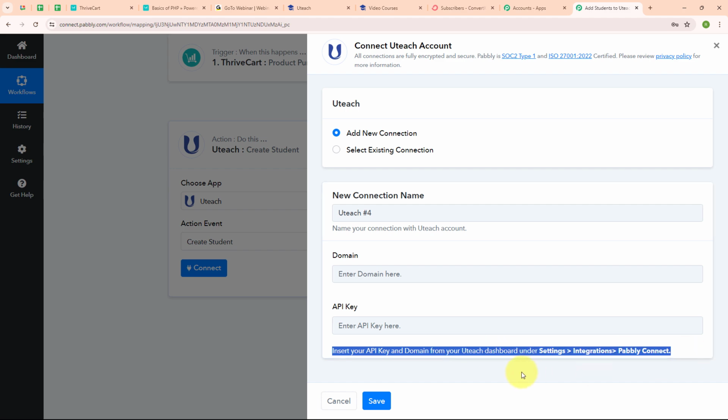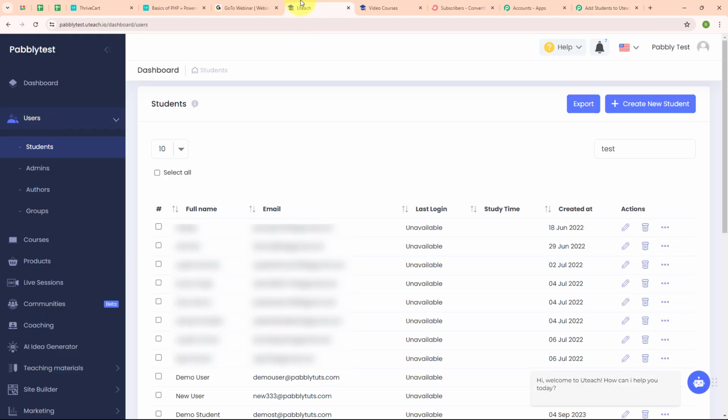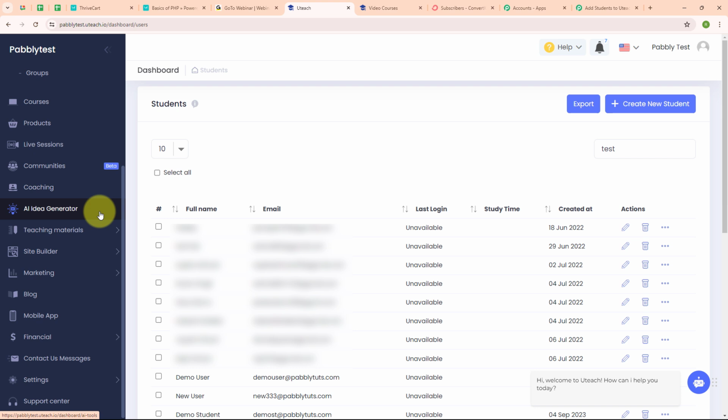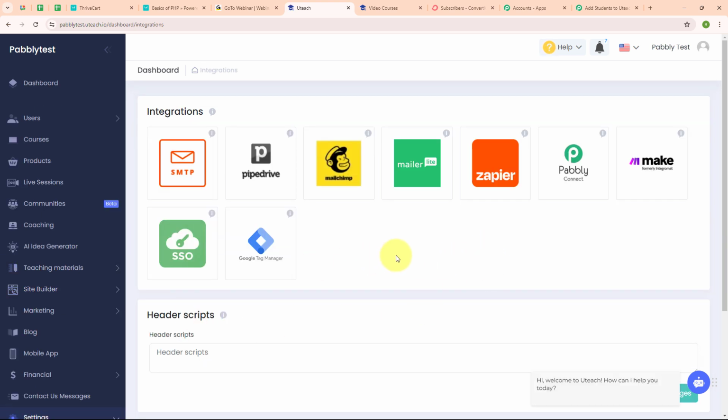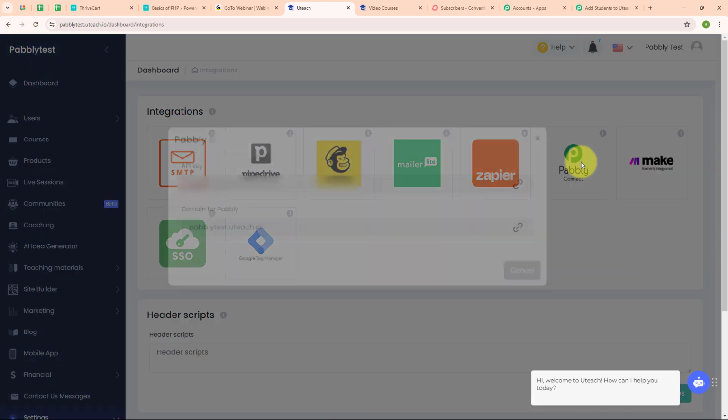So here, following the instructions given below, I've already logged in to my Uteach account. From here I'm going to click on the settings given over here. Under settings, I'm going to select integrations, and under integrations, I'm going to select my integration that is named Pabbly Connect.